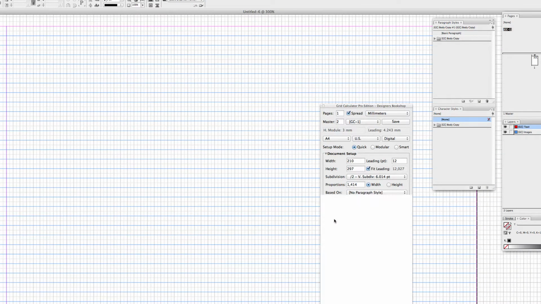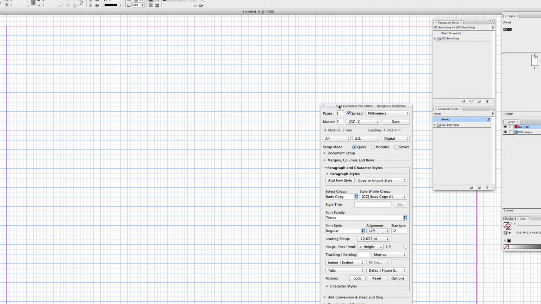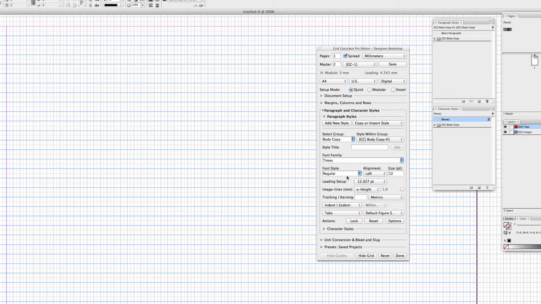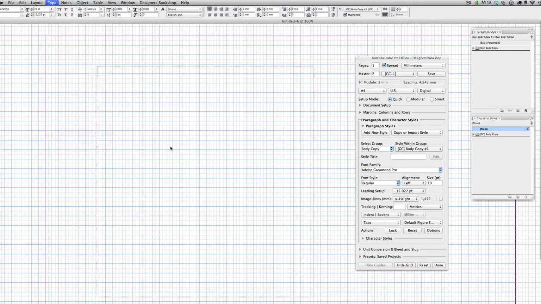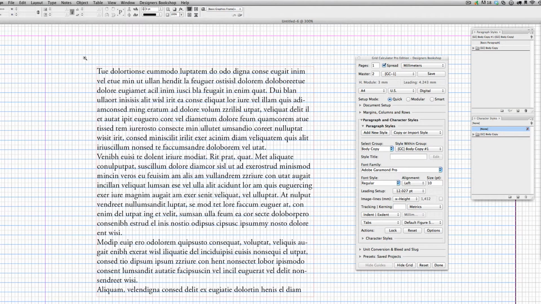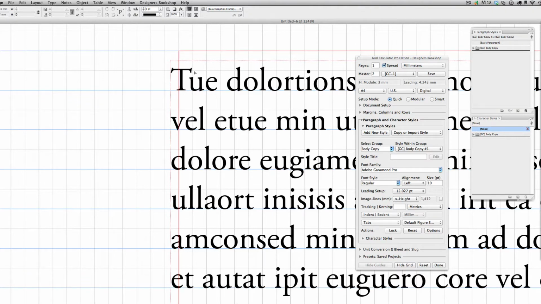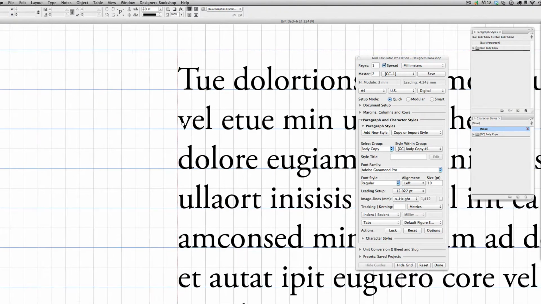I'm going to go into the paragraph and character style section, and just a little quick tour here before I continue. In the previous version, it was not possible to actually write the name of the font, so now you can do that. So that's nice. And also we have the size here. You can use the up and down arrows. We have something else here. Let me just apply some text. I'm going to align it with the grid. Okay.